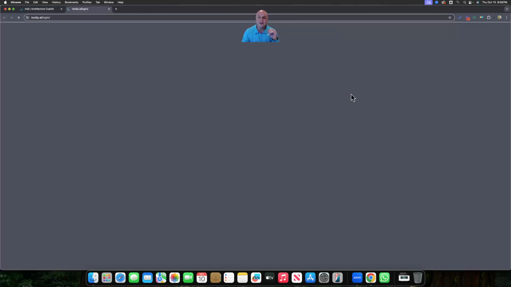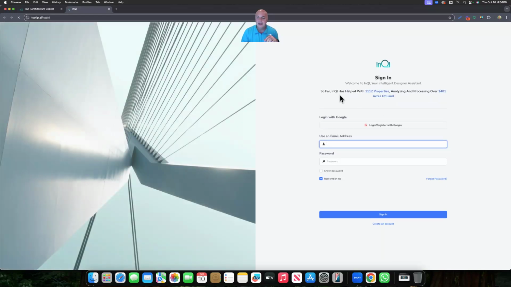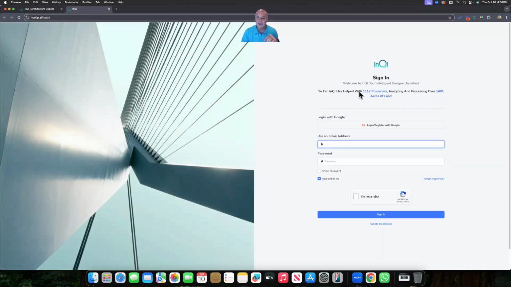When you log into the application, you'll notice one thing. There is some statistics here. So far, there are more than 1,100 properties that are processed. About 1,400 acres of the land has been processed. That means that for 1,100 properties, we have all the information about it by simply entering an address.